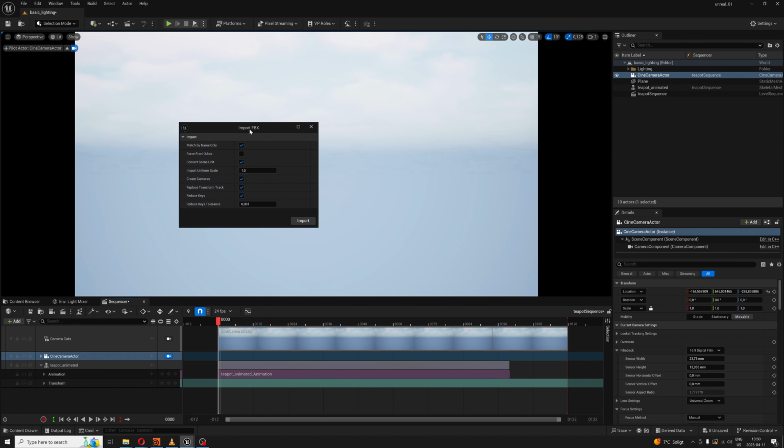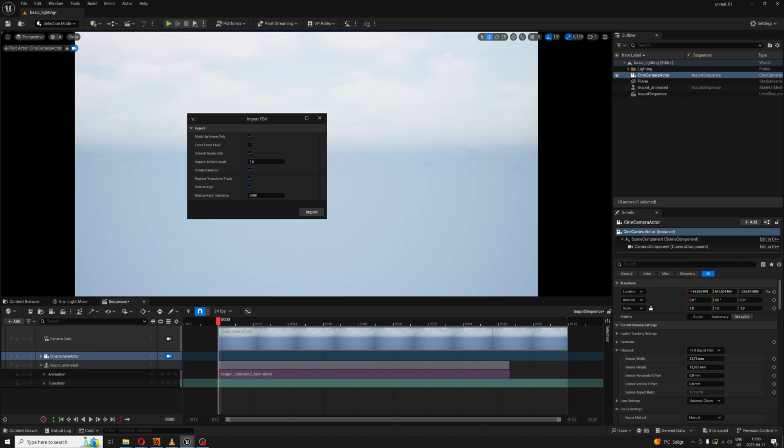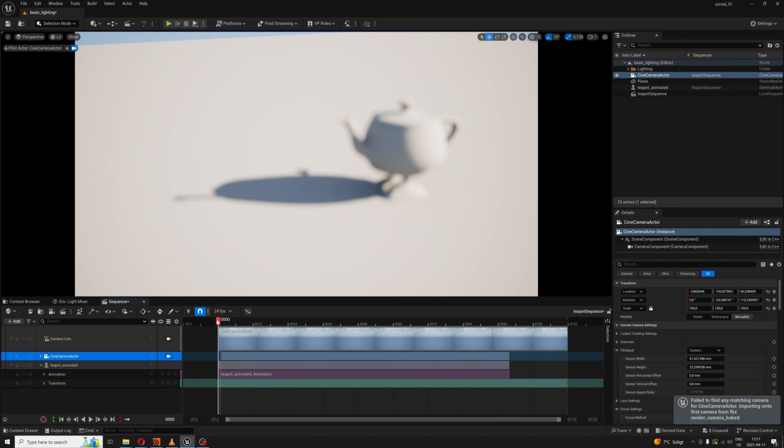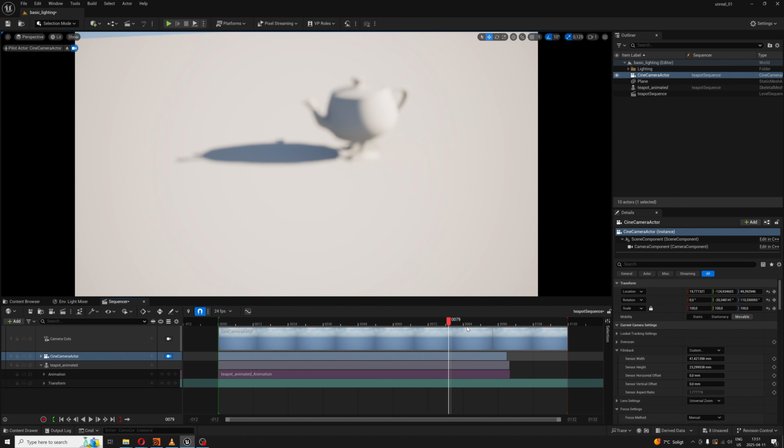And when we import the camera here, we need to make sure of a couple of things. Match by name only. This one needs to be disabled. Import uniform scale. Let's fix the scale by multiplying by 100, and disable create cameras because we already created the camera. Click on import, and there you go. Now we have exactly the same camera that we had in Houdini. Let me move this to the first frame. There you go. And this is the same camera that we had in Houdini, right?